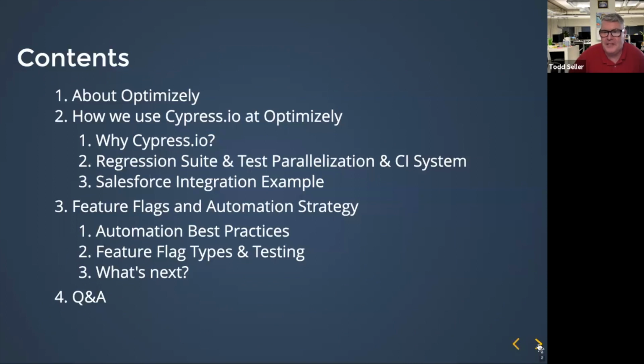I'm one of the QA engineers here at Optimizely, and I was charged by Jeff to first investigate Cypress and how we could integrate it into Optimizely. So really excited about this and to be here.